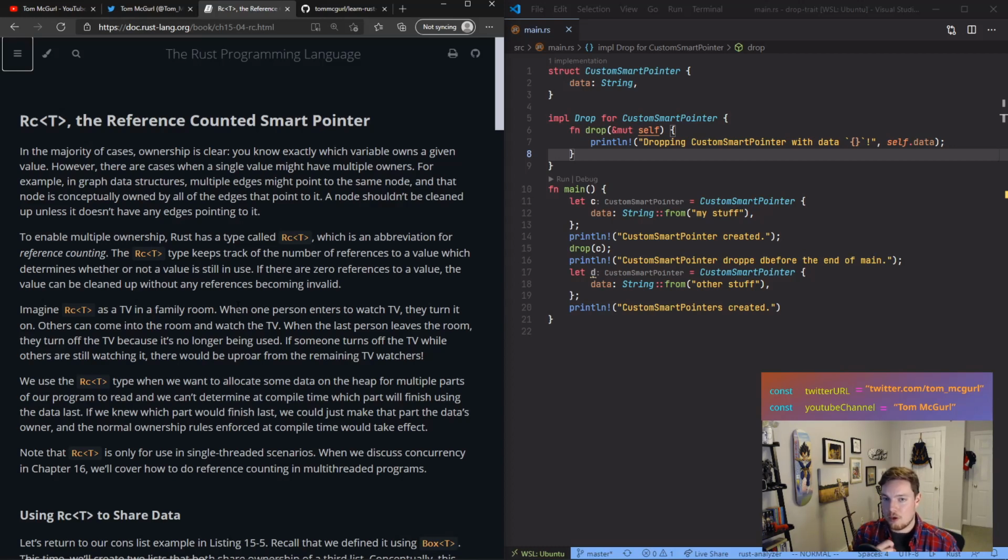To enable multiple ownership, Rust has a type called Rc<T>, which is an abbreviation for reference counting. The reference counting type keeps track of the number of references to a value, which determines whether or not the value is still in use. If there are 0 references to a value, the value will be cleaned up without any references becoming invalid. So imagine Rc<T> as a TV in a family room. When one person enters to watch the TV, they turn it on. Others can come into the room and watch the TV. When the last person leaves the room, they turn the TV off because it's no longer being used.